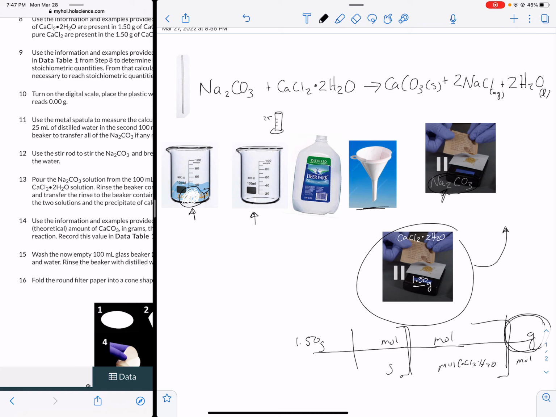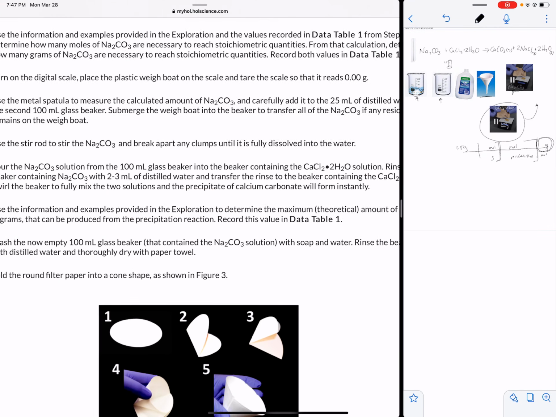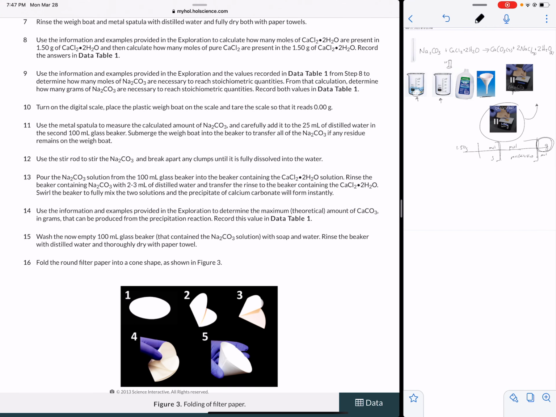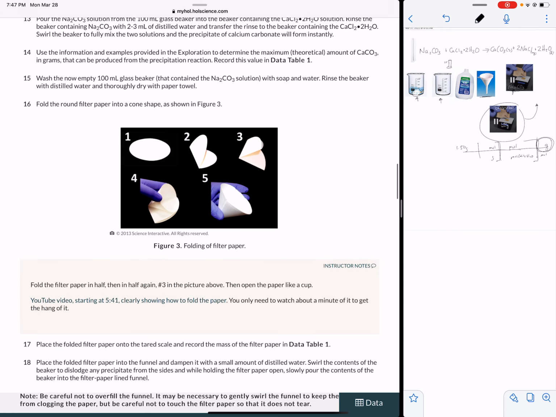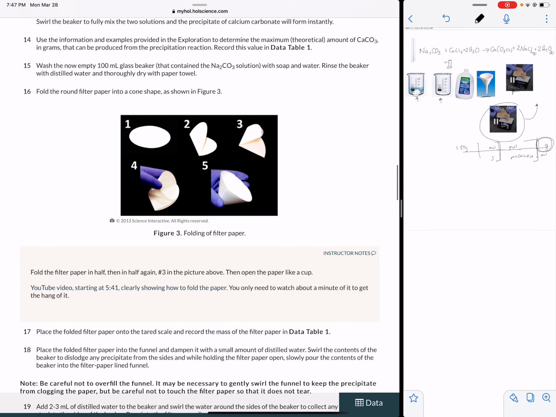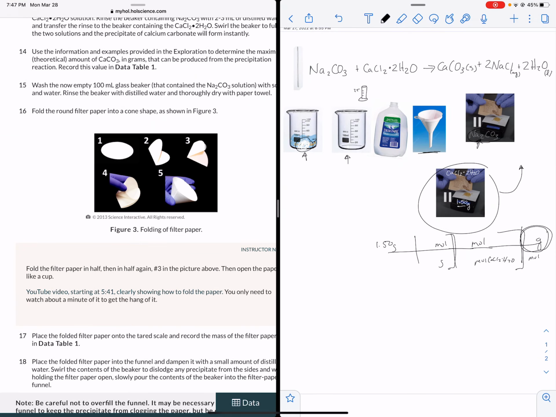So it's kind of like the rest of what you're doing with this once you're done with your reaction. Notice that it says here on step 14, you can use this to determine what the theoretical amount of calcium carbonate is, because the white stuff is not the calcium chloride and it's not the Na2CO3. It's where you take those two things together, and you have calcium carbonate.